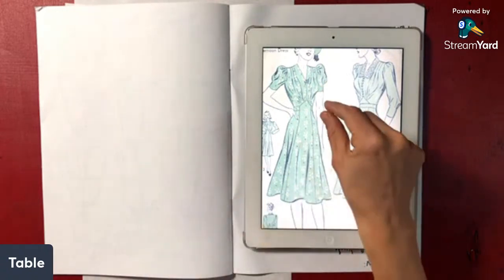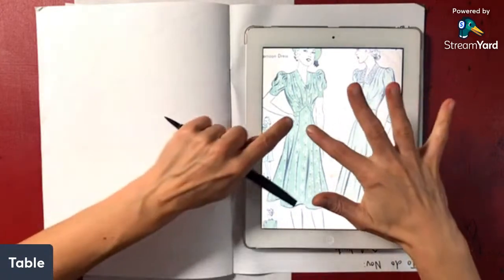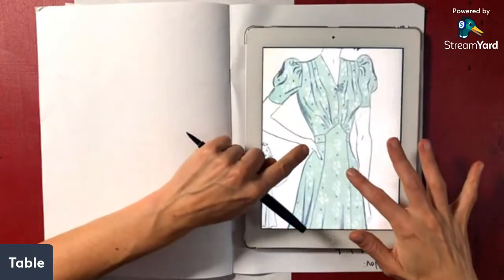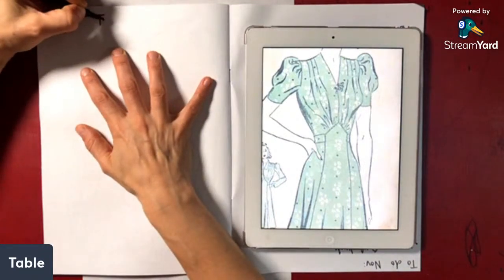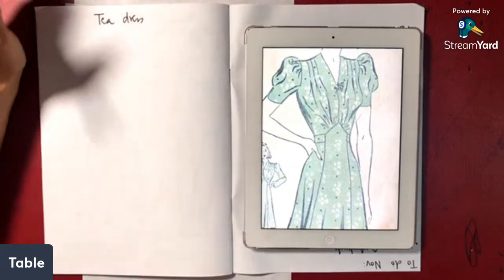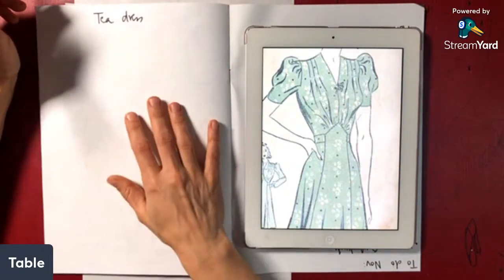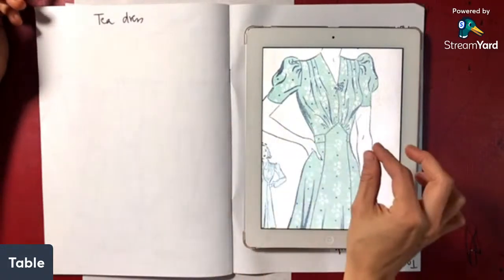So let's have a look at this dress, which was actually a suggestion from one of you on YouTube. So if you ever see anything, please do always share it with me. So let's quickly have a look at it. It's what we would sort of call a tea dress, sort of an afternoon dress, day dress. So something very quickly, very easy to make, easy to wear, but with some nice pretty details.